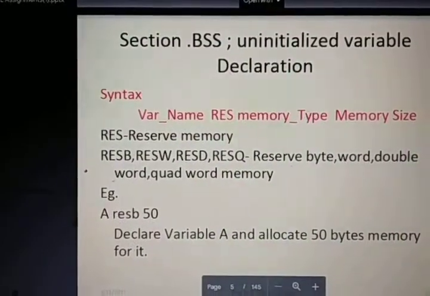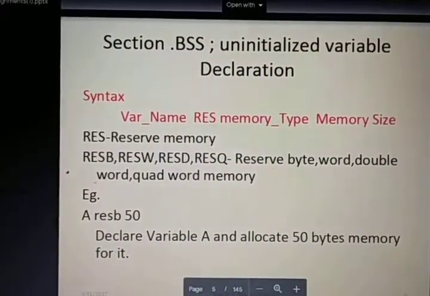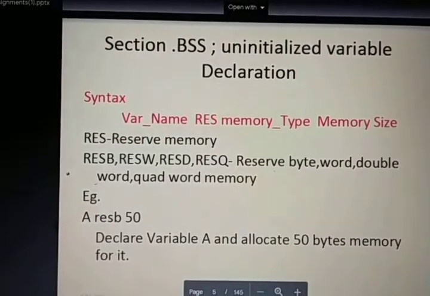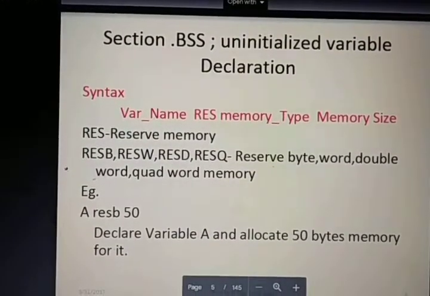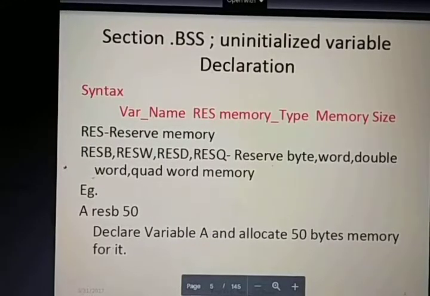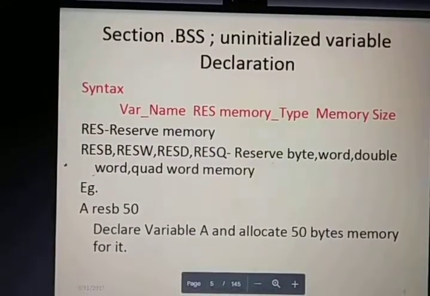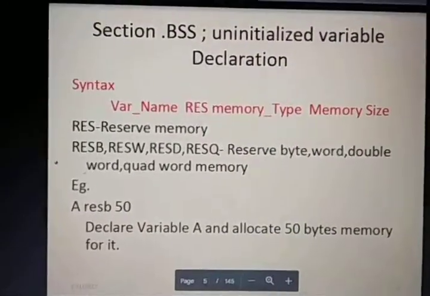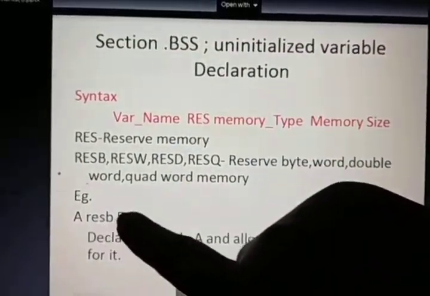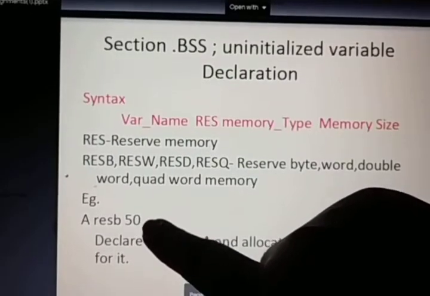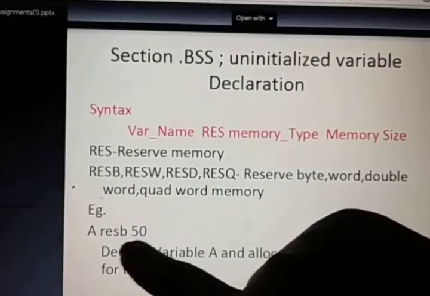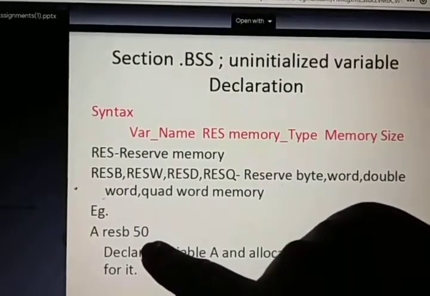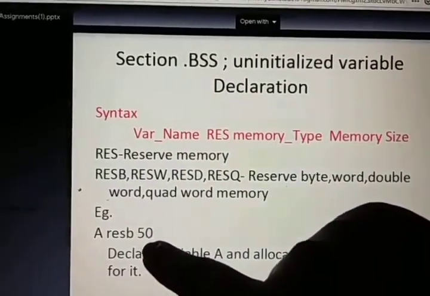Then section .bss. In section .bss, we use it for uninitialized variable declaration. So this is the syntax for the BSS section: variable name, then RES. The RES keyword we use for reserved memory. Then memory type and memory size. You can see here the example: A resb 50. That means for variable A you reserve 50 bytes.